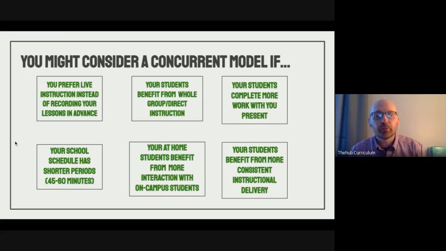And like we mentioned on the previous slide, if your students at home are going to benefit from having more interaction with the on-campus students, concurrent model is a good model to use. In terms of your own preferences, if you prefer giving the lecture format, live instruction instead of recording some of your lessons, that live instruction is going to work well with concurrent.